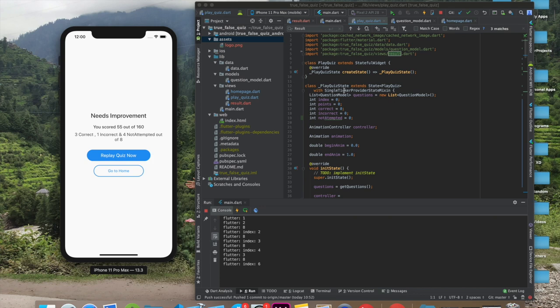Quite fast, I know. Also, we were not able to attempt some questions, so that was there. We are counting the incorrect options. We are counting the correct options. So this is the total score point of ours. This is the total which we can score. So we have 2 buttons over here. We can replay the quiz or we can go to home.